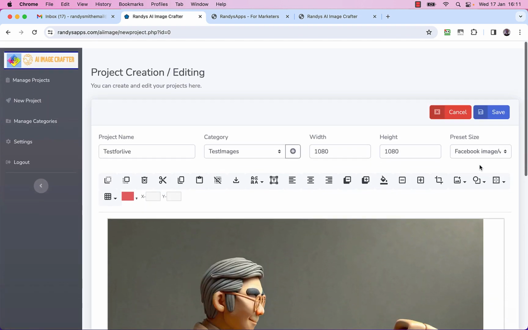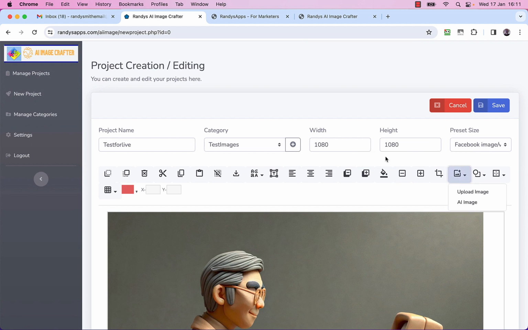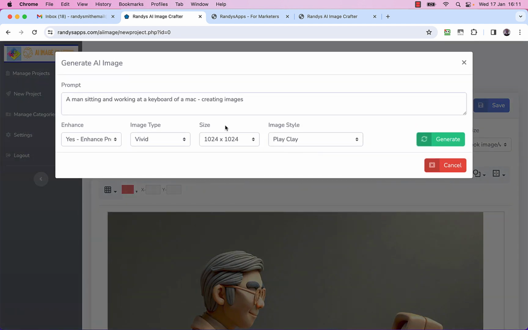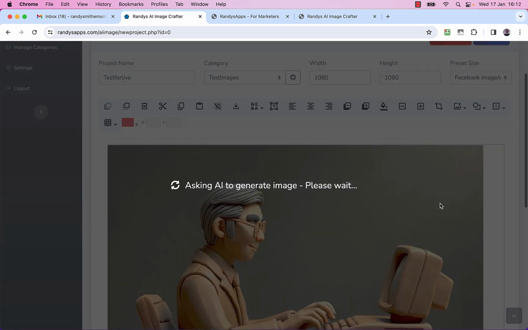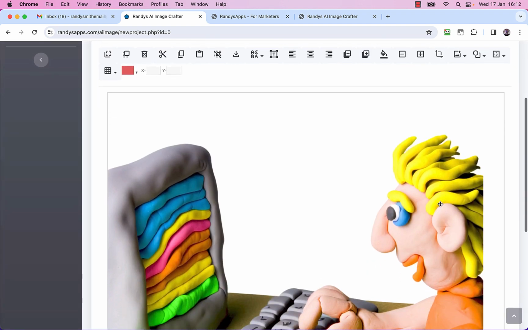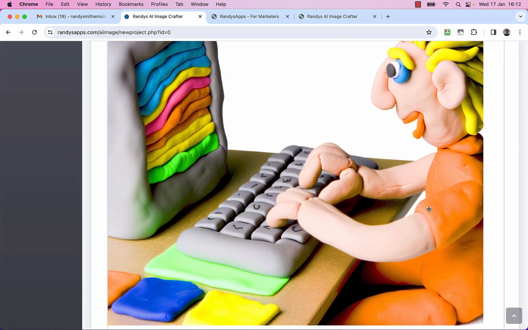So that was, what did I say? That was a man sitting at a keyboard of a Mac creating images in the Play Clay. I'm going to change that to a colourful image of, and vivid. Now let's go for natural, just to show you an alternative. We'll see what it comes back with. Oh, that's more colourful, isn't it?